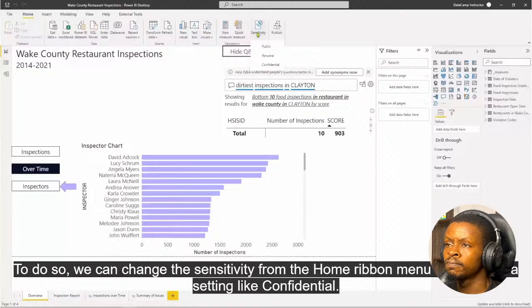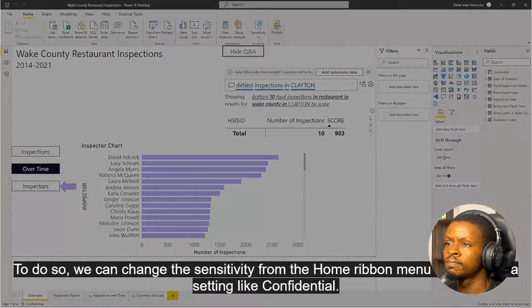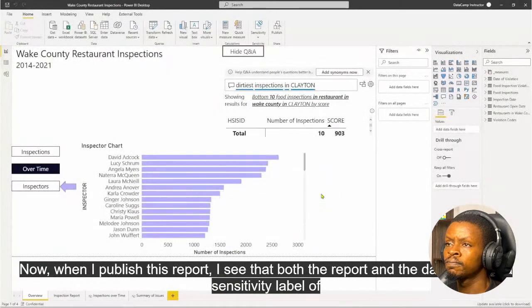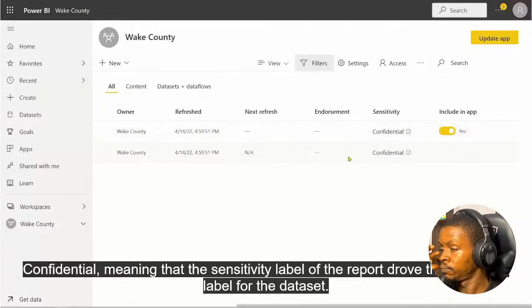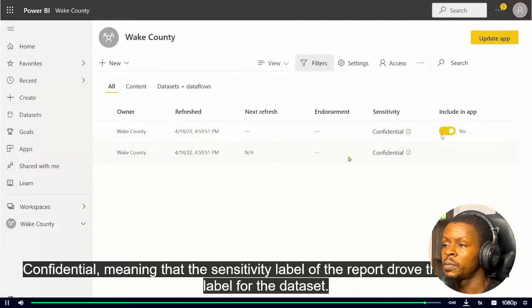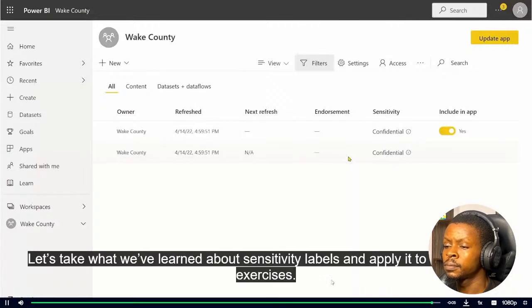To do so, we can change the sensitivity from the Home ribbon menu and choose a setting like Confidential. Now, when I publish this report, I can see that both the report and the dataset have a sensitivity label of confidential, meaning that the sensitivity label of the report drove the sensitivity label for the dataset. Let's take what we've learned about sensitivity labels and apply it to the following exercises.